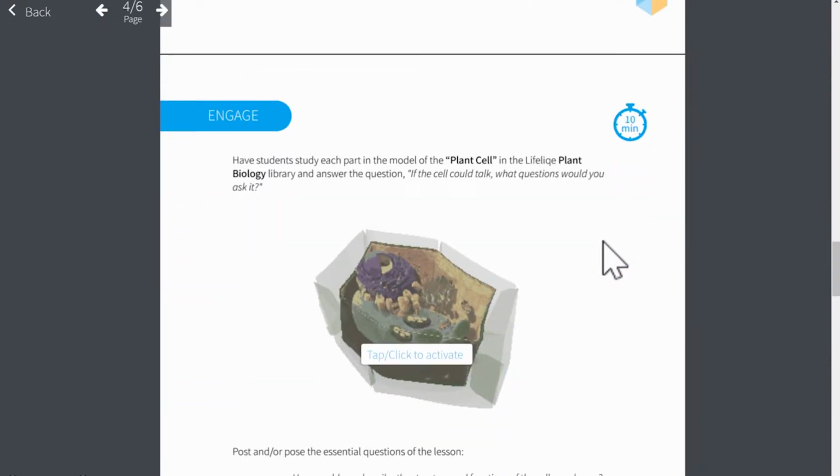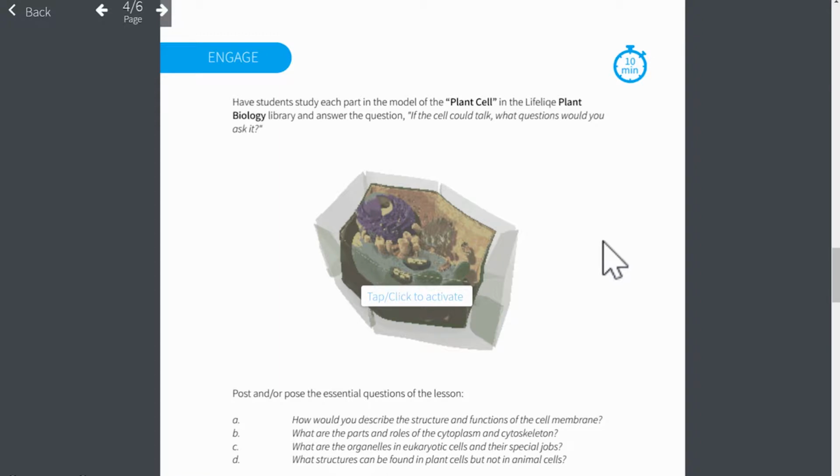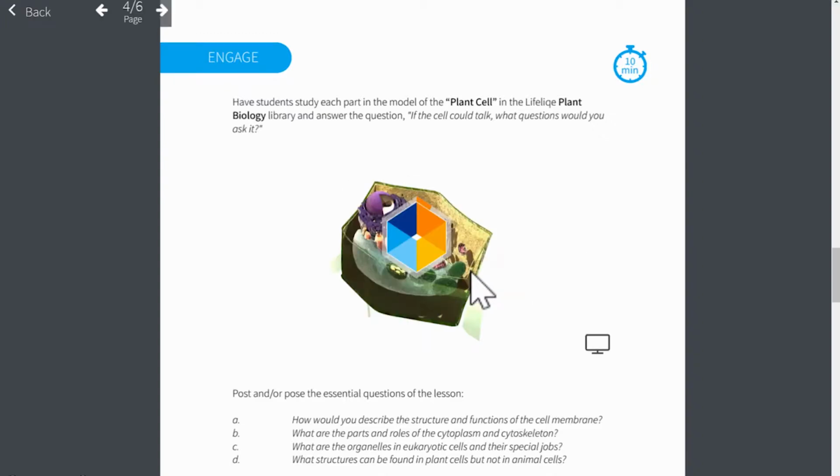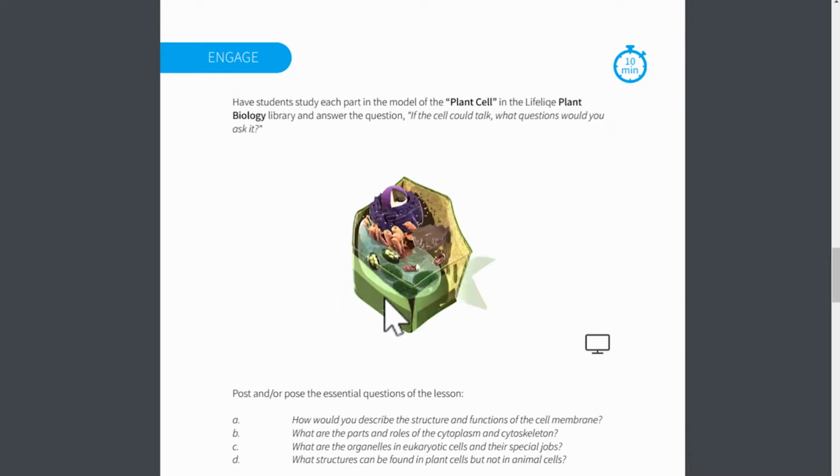The lesson plan also follows the 5E instructional model. The model has been developed for effective science instruction and consists of 5 E's representing different parts of the learning process. The first E, engage, wants me to engage students with a discussion about the plant cell. So by clicking at the model, I can open the model and make it really interactive.